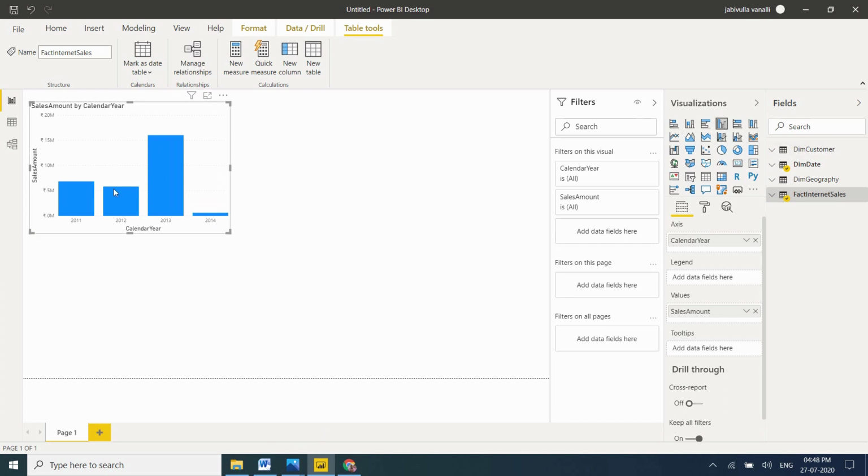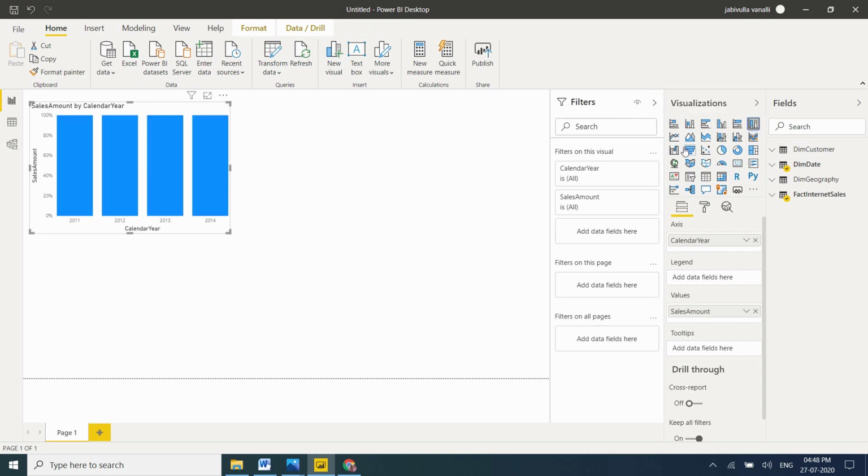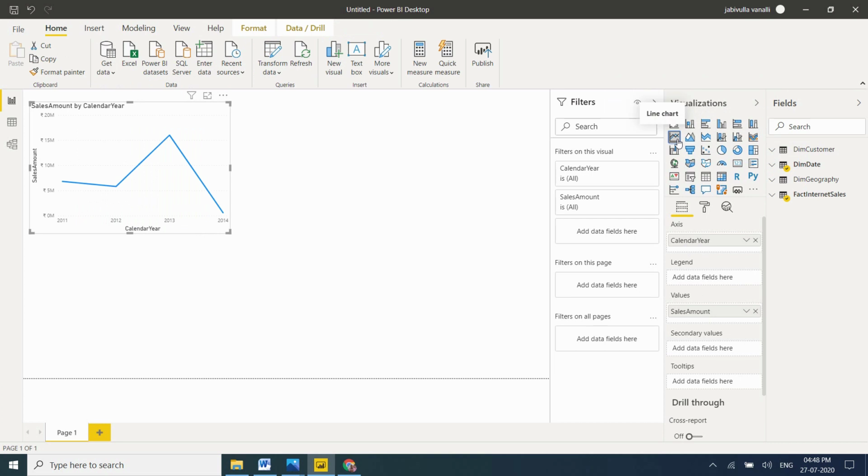See, for every column chart it is x-axis and y-axis. This is a column visual. I am converting it to a column chart. The x-axis is never changed, right? Axis is nothing but x-axis. Values is nothing but y-axis for this visual also. Okay, same thing. For line chart also same thing. Area chart also same thing. For this also same thing.